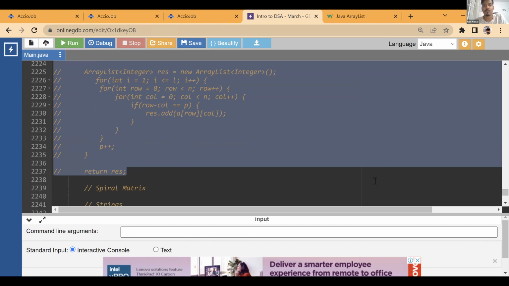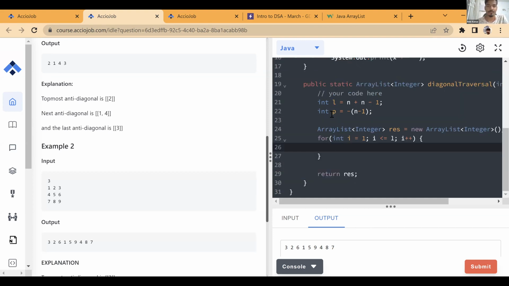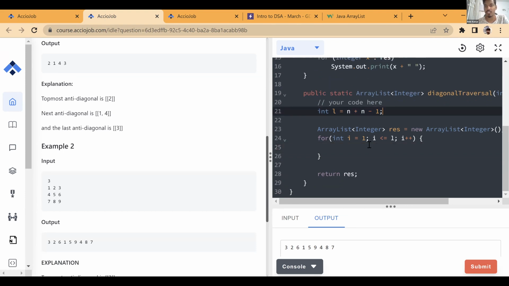So let's see what we can do. See, always the innermost loop takes most of the time, so we can simply remove it. We don't need it. We don't even need a P, I guess. So let's check, what's the row? So we don't even need this. So we have this many number of diagonals.